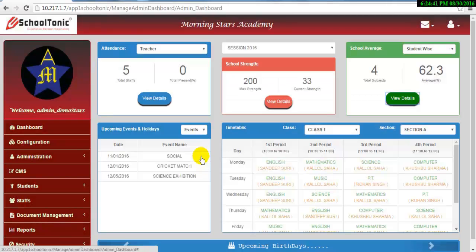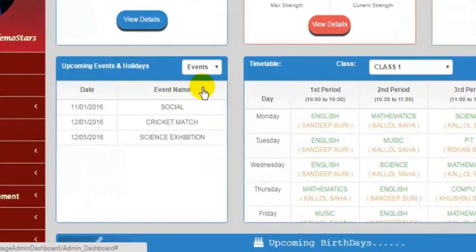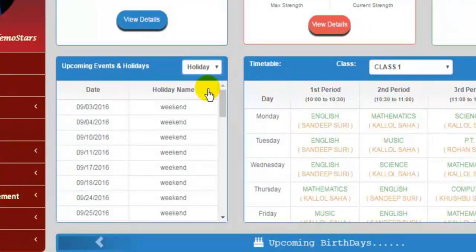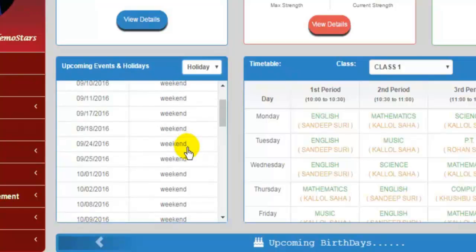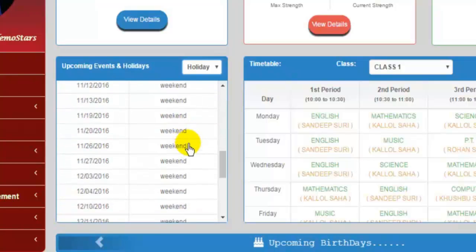This dashboard also gives the details of the events and holidays. If you choose events, then you can see the records of all the events configured against this particular session. To view the list of all the holidays, choose holidays from the drop down box and you can see all the dates against which holidays have been created.